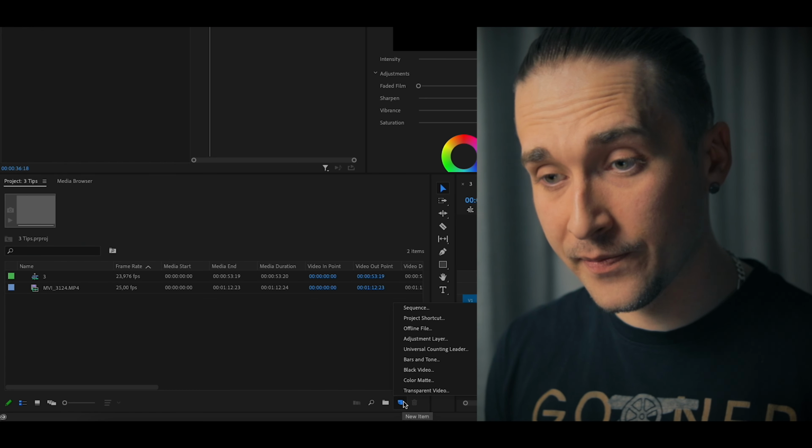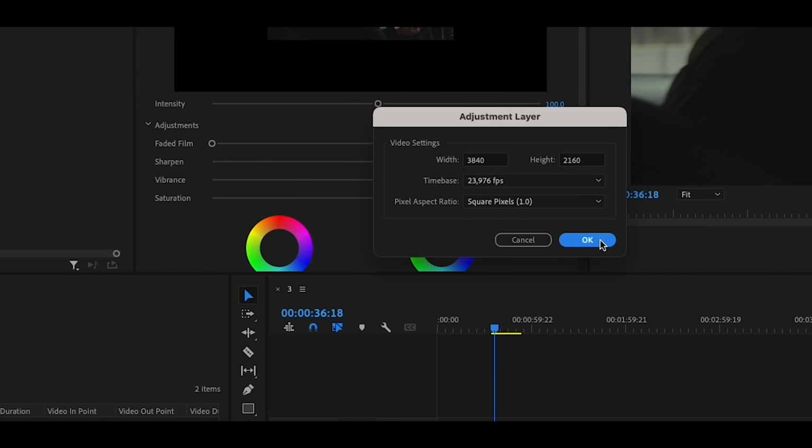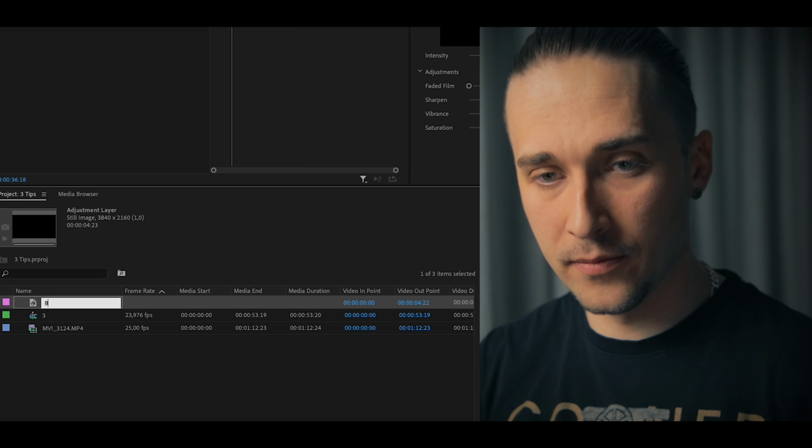So black bars will help you create more of a cinematic feeling and will make your videos look more like a film. So what you need to do is to create a new adjustment layer. And OK. And also you can rename it. So let's say that we can call it Black Bars.